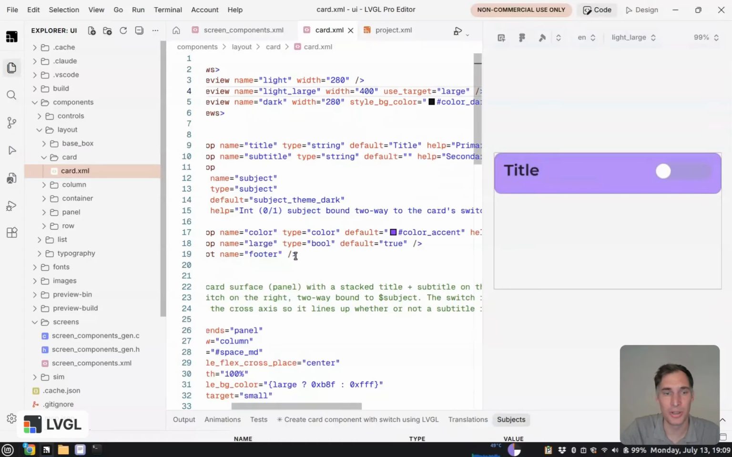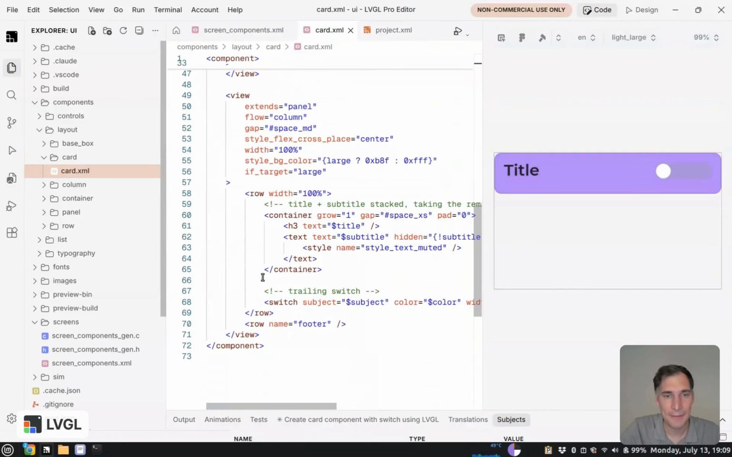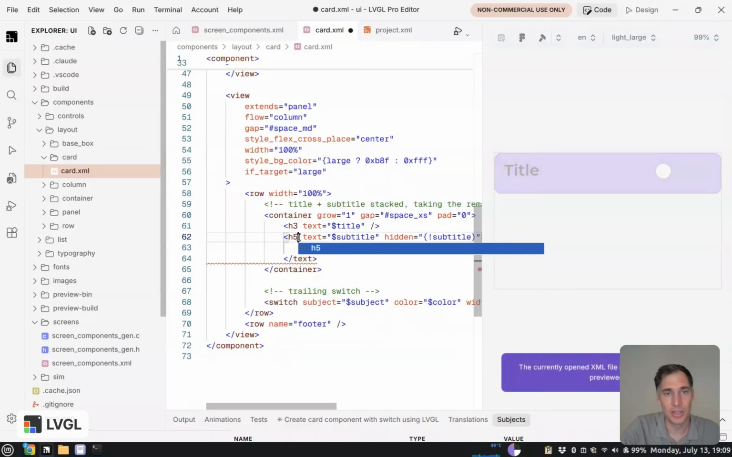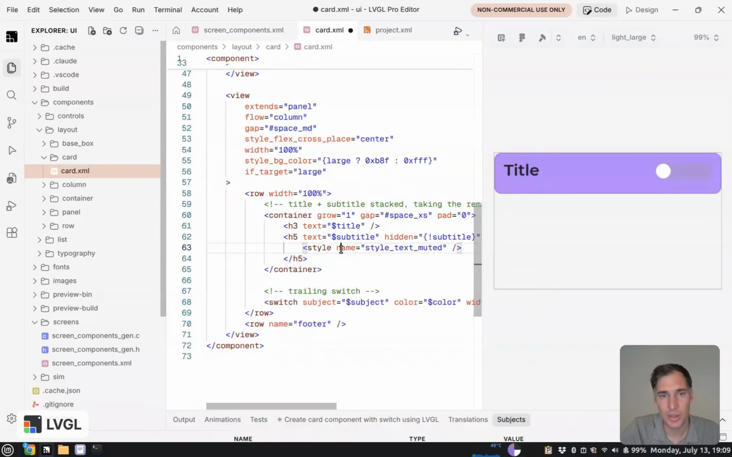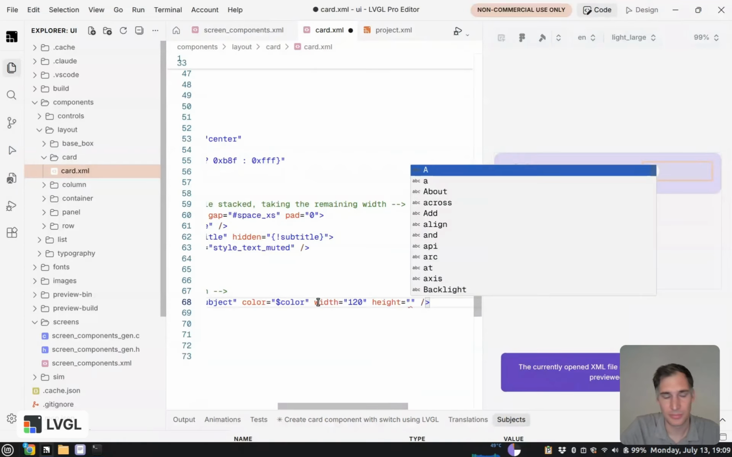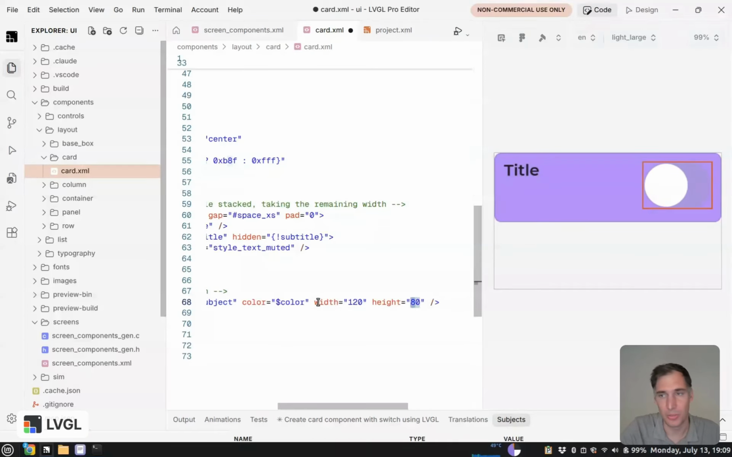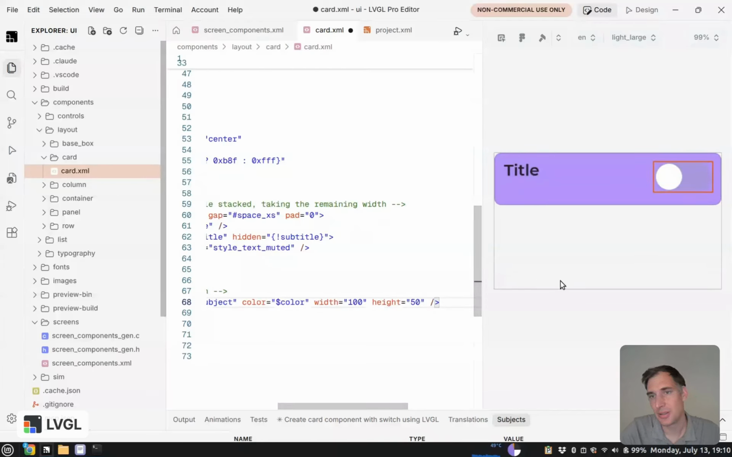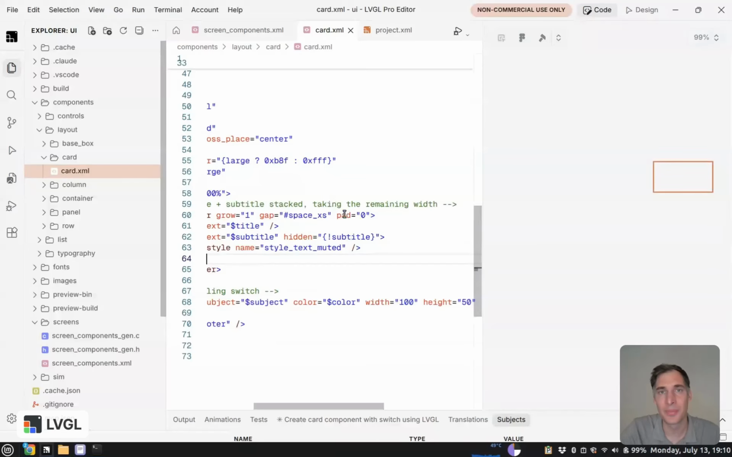Now we have more bold text. Also for the subtitle, a simple text is not enough because it's large. So let's go for an H5 here. Also make the switch a little bit larger. It's a little bit too much. Now it's really large. At least we will see the difference clearly.